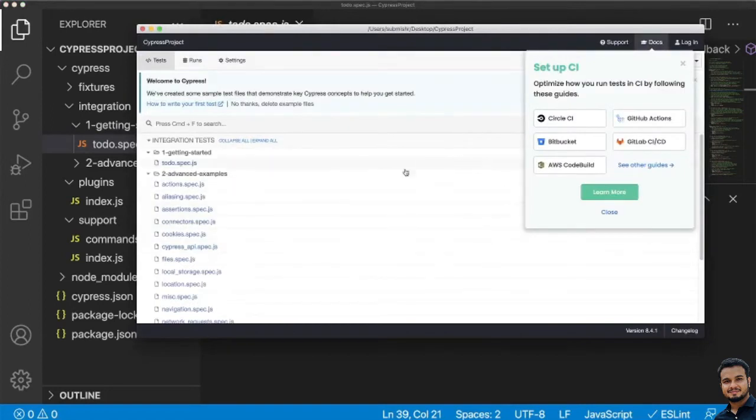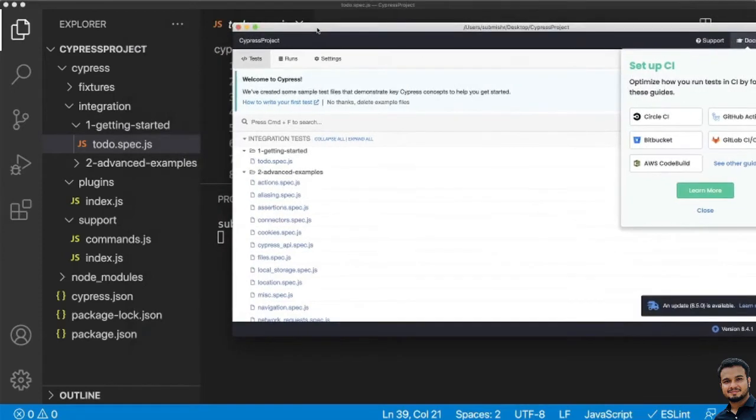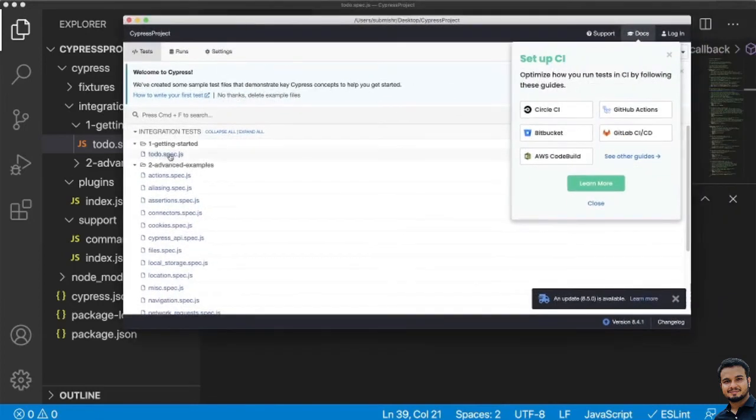Now, you can see the Cypress test runner is getting opened. And now, you see here whatever is inside our integration folder, like getting started, todo.spec.js, and inside advanced examples, you can see the same files. What you need to do is just click on the one you want to execute. If you want to execute this action.spec, you just need to click on it. First, let us execute this todo.spec.js. Let me click on this.